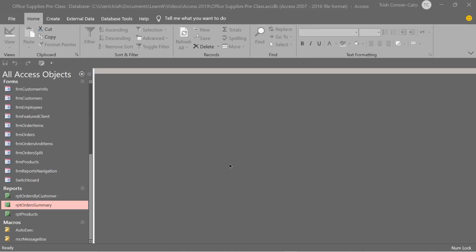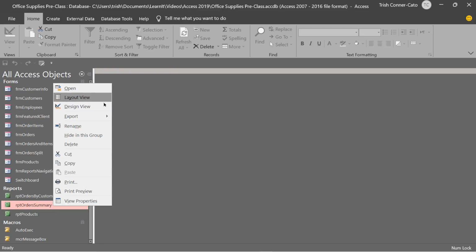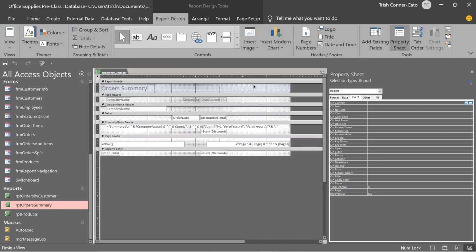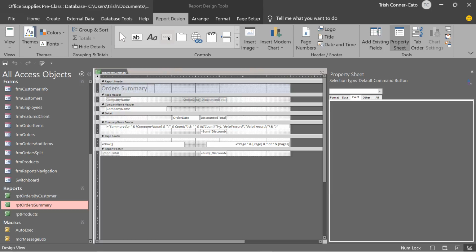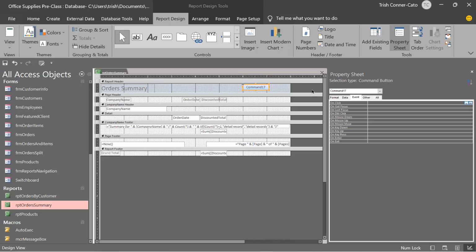Now we're going to create a macro that's going to be generated by a button click from a report that's going to automate a parameter query. So we're going to add a button to the order summaries report. Let's go ahead and open that in Design View and grab the button from the control group. And we're going to draw a button on the right side of the report header section. Now, when you let go, the button is still selected. It has the orange border going around it.